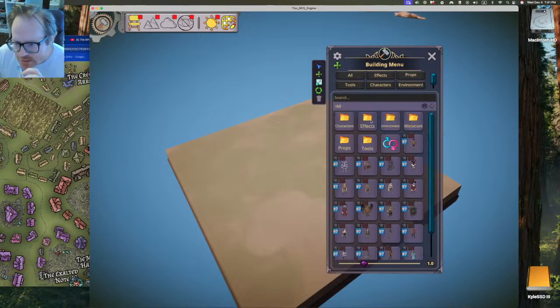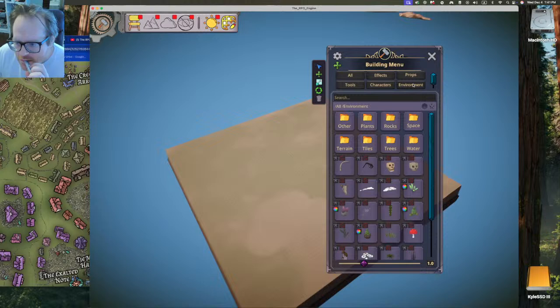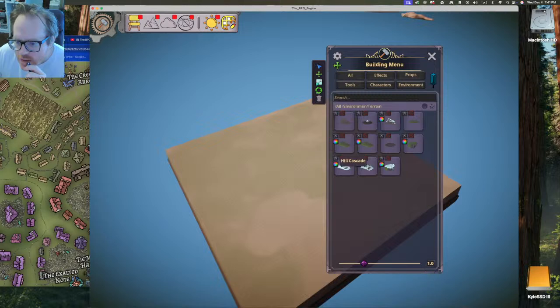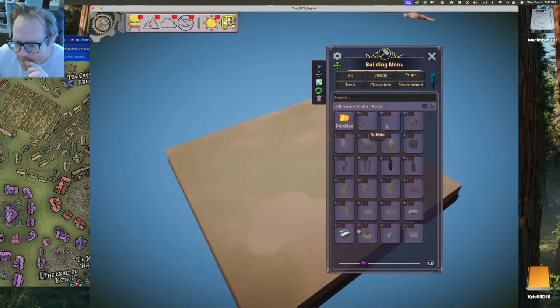Terrain. Environment. Titles. Hexagon. Rocks. Terrain. Rocks. Pebble. I hate, oh my god. Just little tiny things. These little tiny things bother me.